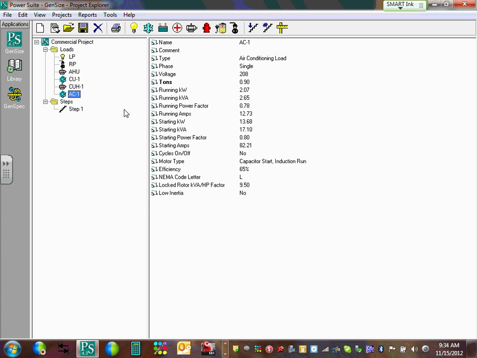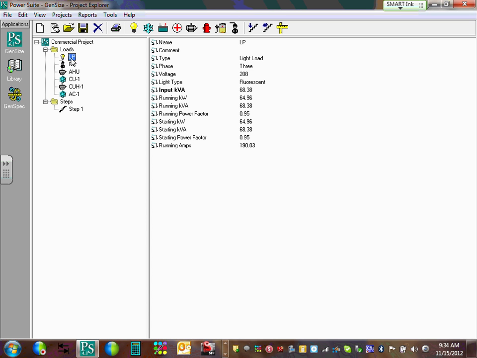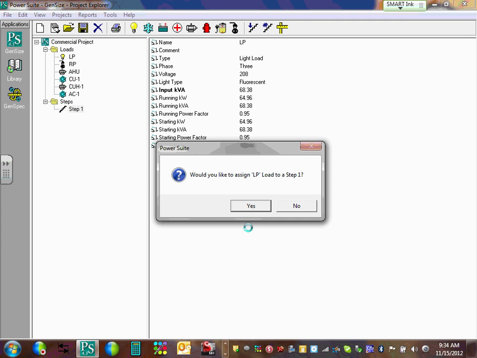Now we're going to assign loads to steps. How many steps do I have so far? I have 1 step. Before we go, what is a step? A step is an auto transfer switch. How many auto transfer switches do I have? 1. So let's go to step 1, and I'm going to drop in what picks up when the generator starts. I want to pick up my lighting system first. So hold and drag the lighting load and drop it at step 1, and it goes right in there.